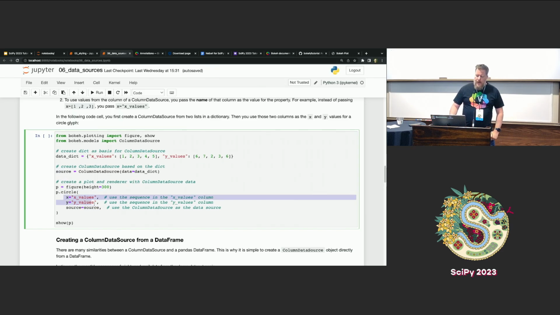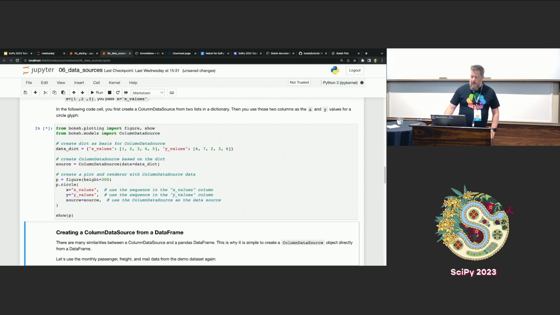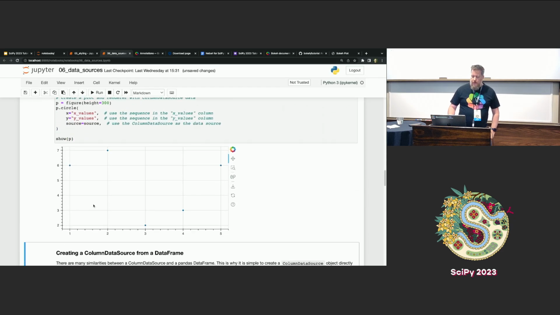But now for X and Y, instead of passing actual data values like lists of data or arrays of data, we pass in the names of the columns. So we want the X positions to be this X values column, and the Y positions to be the Y values column, taken from this data source that we passed in explicitly. So if we do that, we can see, sure enough, there's that.